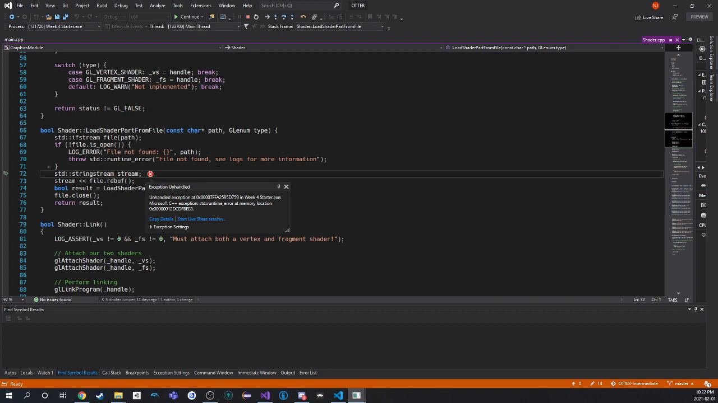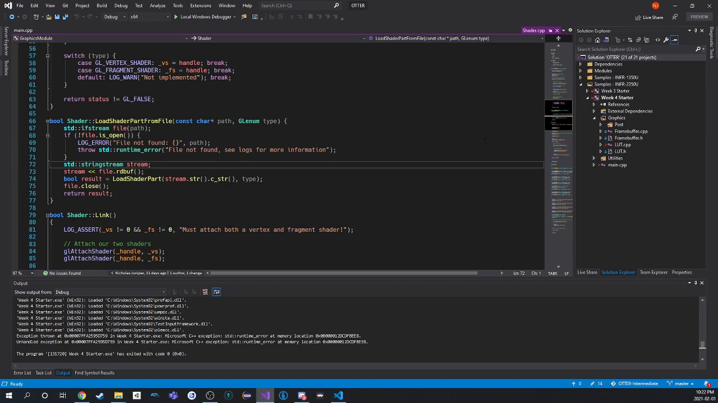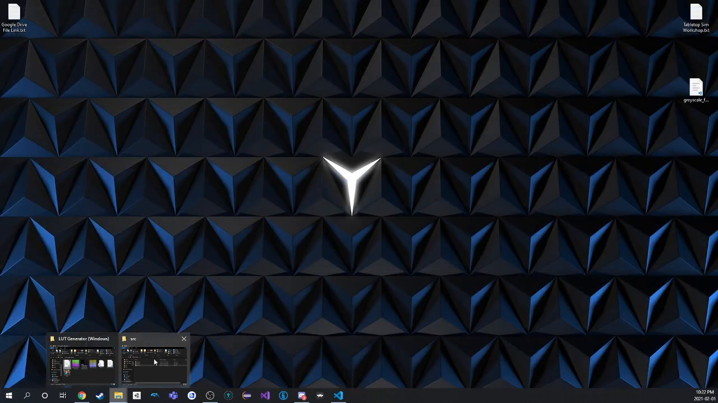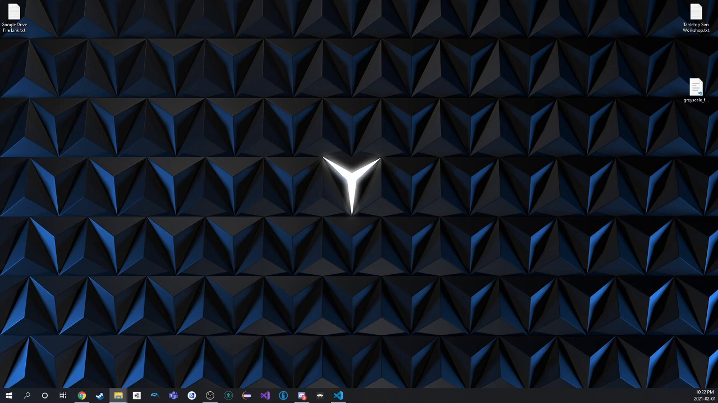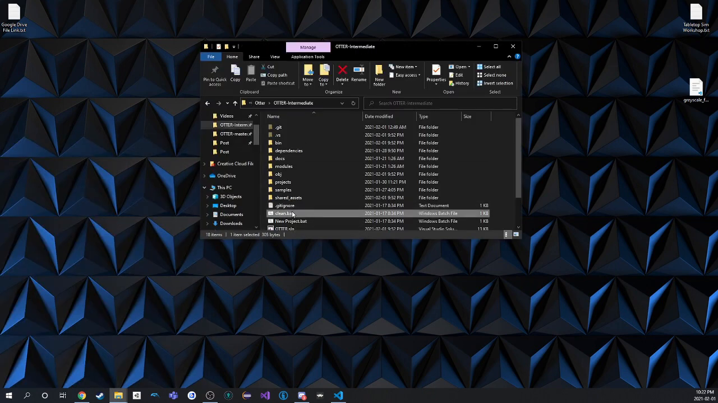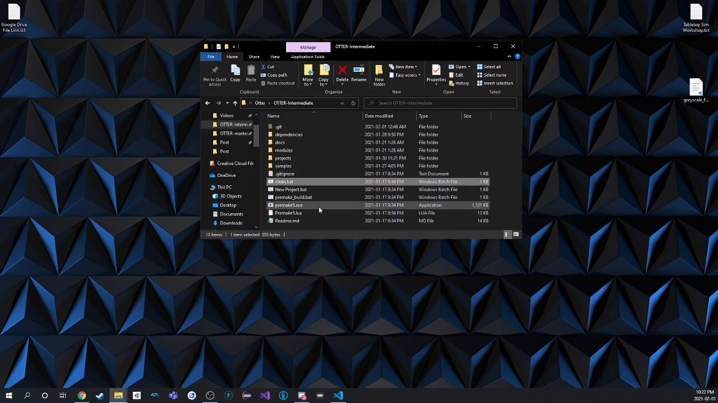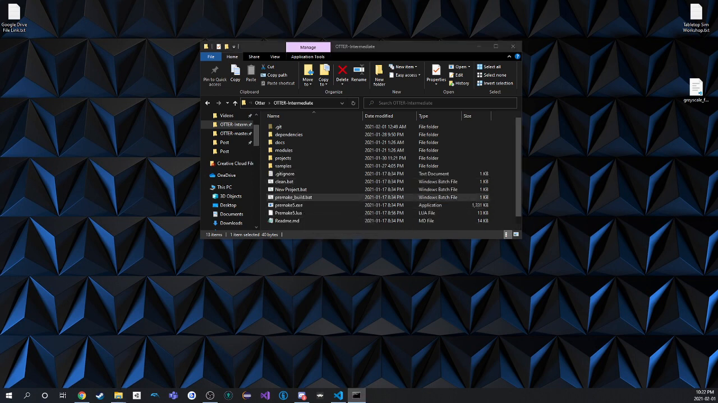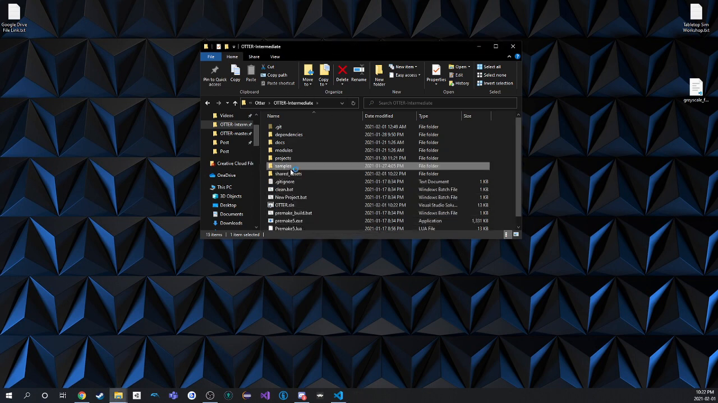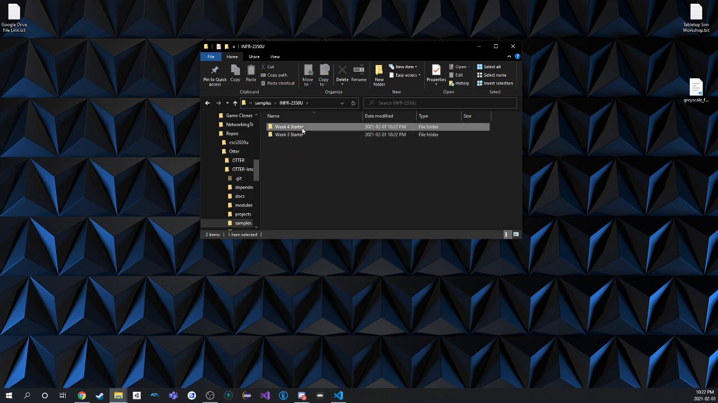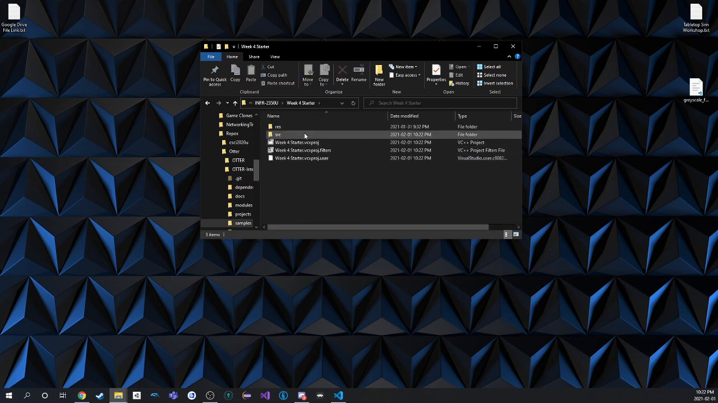Oh. It couldn't find the shader because I forgot that it's tedious and I have to clean and then pre-make. Feel free to skip ahead to where everything is properly set up.